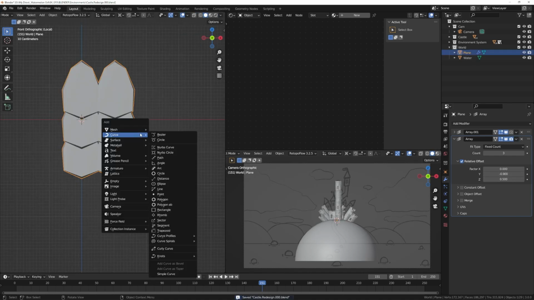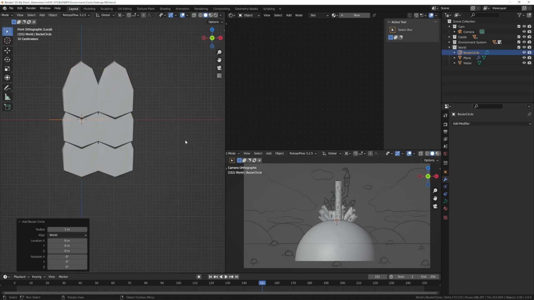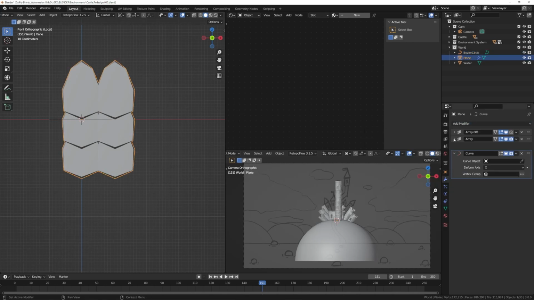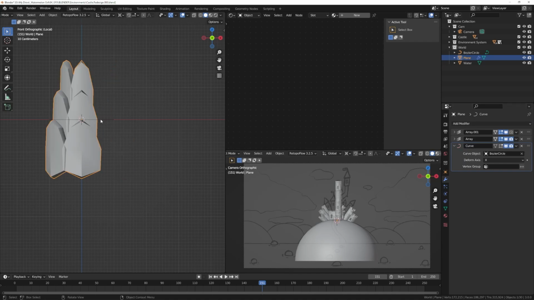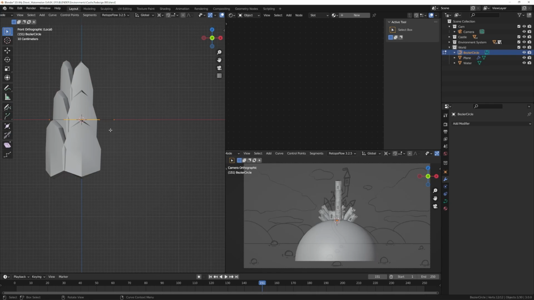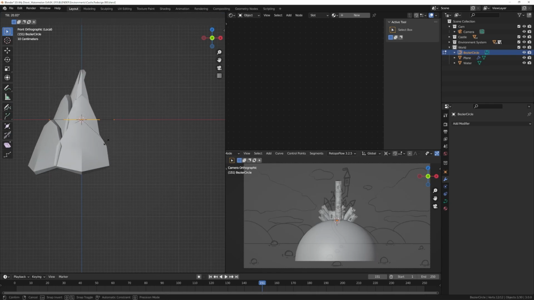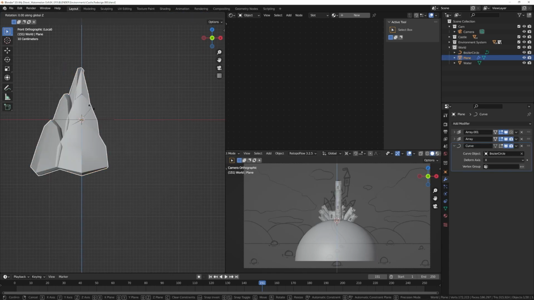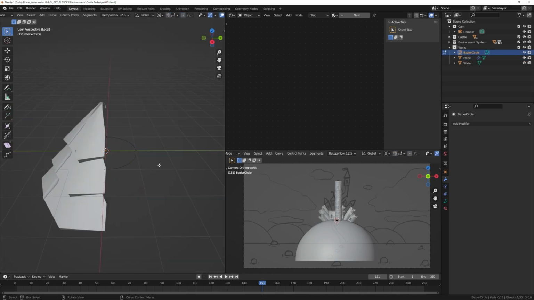Now we're going to move fast through this next part because I cover this in great detail in my castle tutorial as well. But what we're going to do is add a Bezier circle and then a curve modifier to our array. We'll select that circle, which will wrap the array around that circle. And then we can go ahead and rotate our shingles because I actually made them wrong side up for this situation.